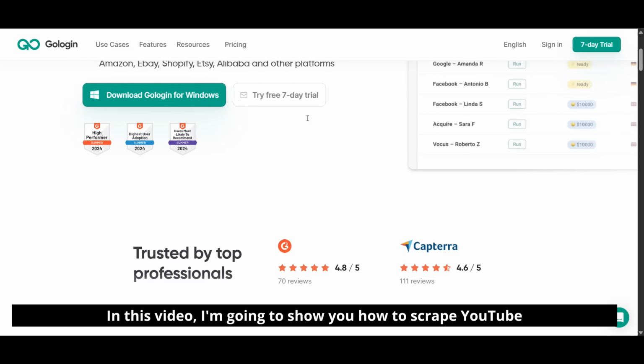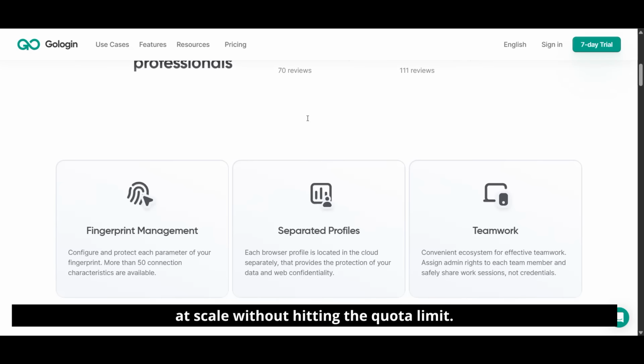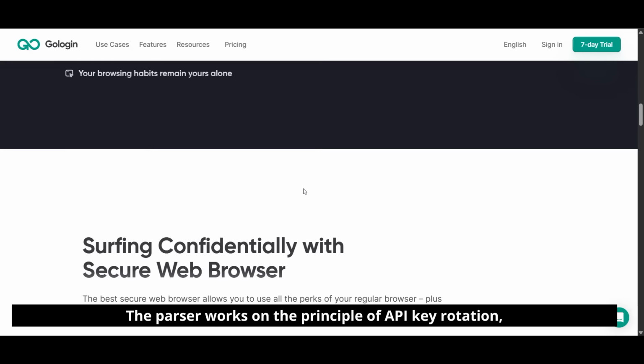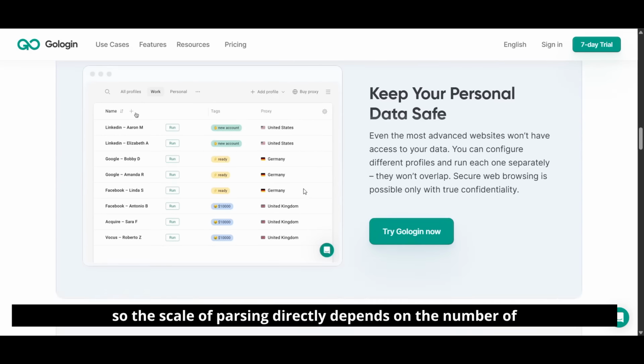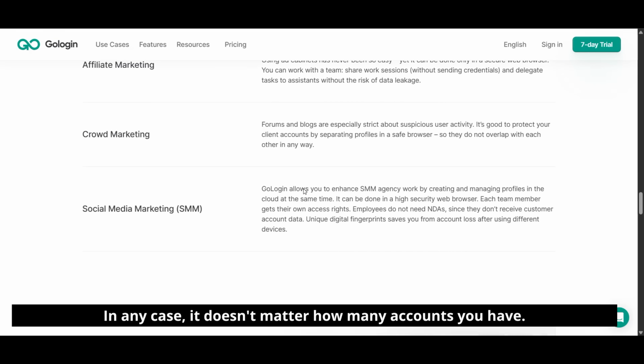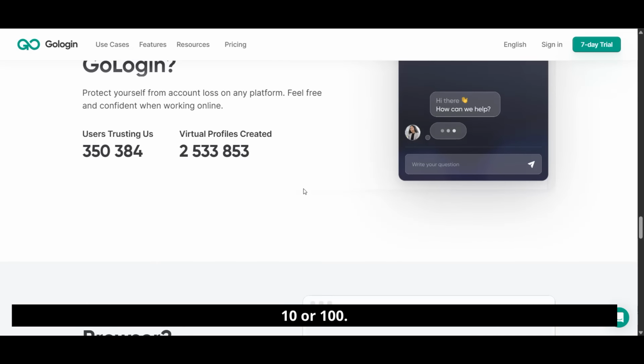In this video, I'm gonna show you how to scrape YouTube at scale without hitting the quota limit. The parser works on the principle of API key rotation, so the scale of parsing directly depends on the number of API keys you can generate. In any case, it doesn't matter how many accounts you have, 10 or 100.